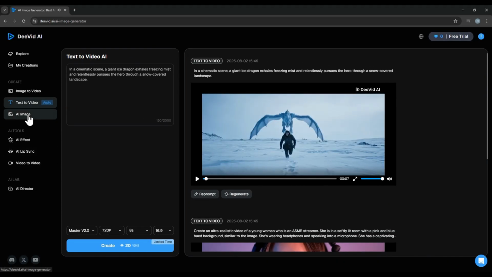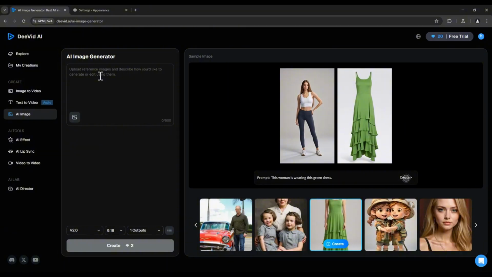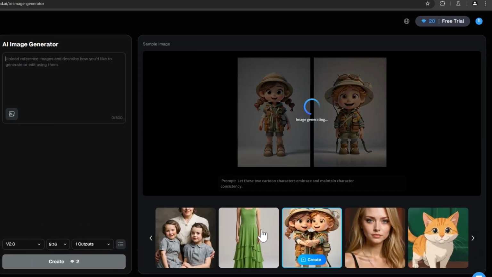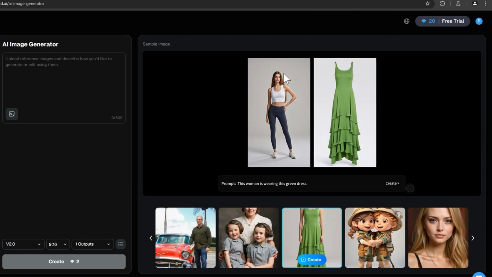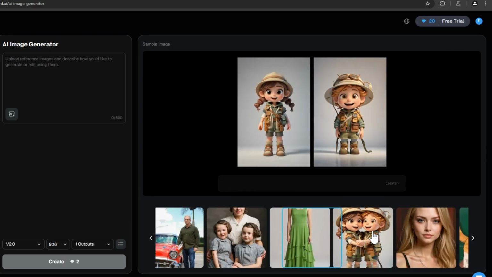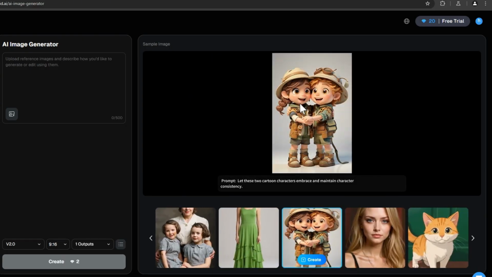Finally, we arrive at the AI image feature. This one's simple. Just enter your prompt, and the software will generate an image for you. You can also combine 2 images into a new one. For instance, let's say you want this model to wear a specific dress. Just input the right prompt. Or take these 2 kids in separate images, upload them, and Deevid AI will blend them into one picture.